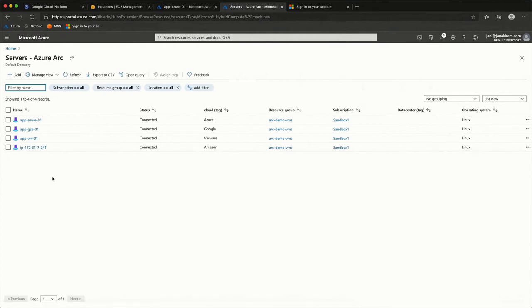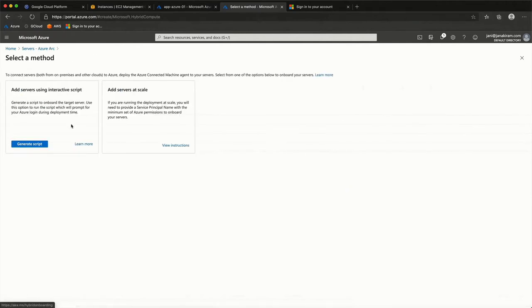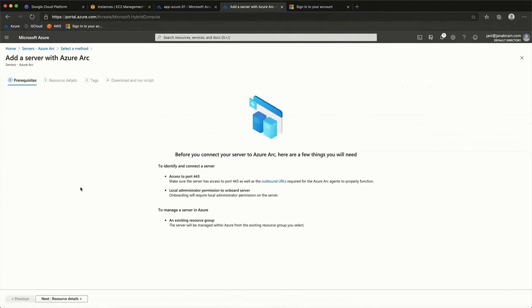Now, this is like a single pane of glass that is giving us visibility into where our servers are running and how we can apply policies and remediate some of the issues. But how do we onboard any of these servers? Well, let's actually see that in action. So once you are within the Azure Arc for Servers blade of the Azure portal, you click on Add, and then you can either onboard servers at scale or add each of them interactively. So let's click on Generate Script. And here, it is giving us some prerequisites that we need to have access to port 443 and other prerequisites.